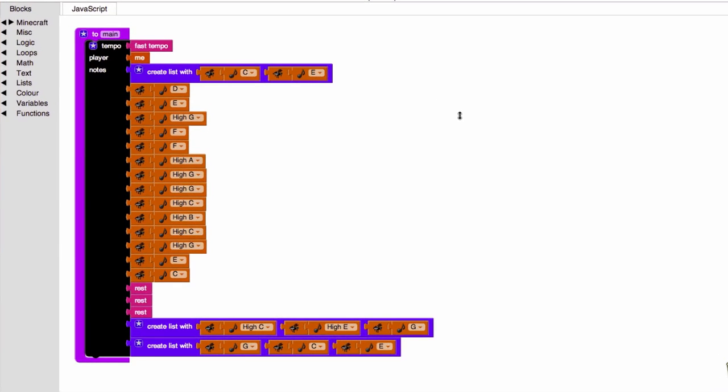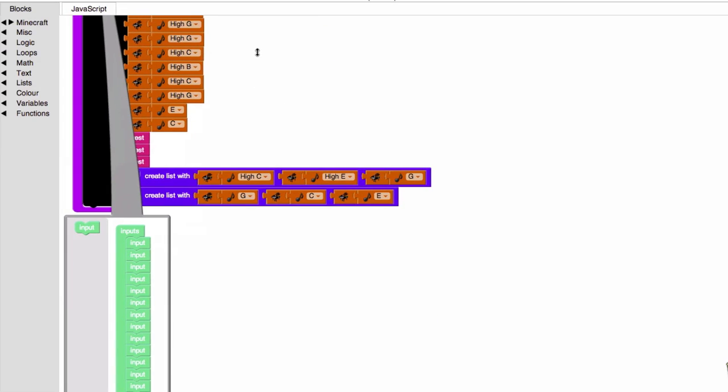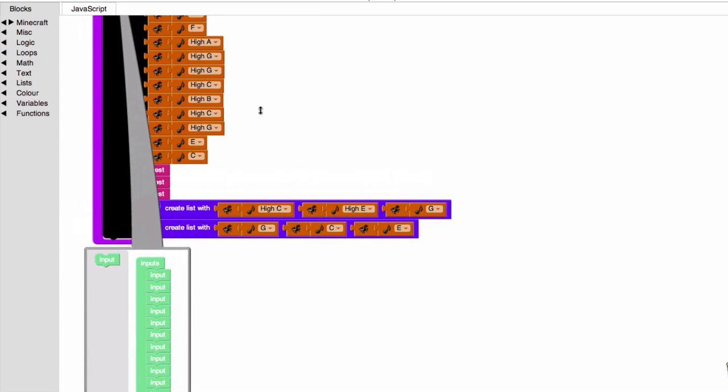Okay, so here we are in the workbook. This is what I just showed you in the previous video, which is my song. You'll see that there's a big black block with fields like tempo, player, and notes, and also a little star, which lets you add more inputs to this function, which are the notes.